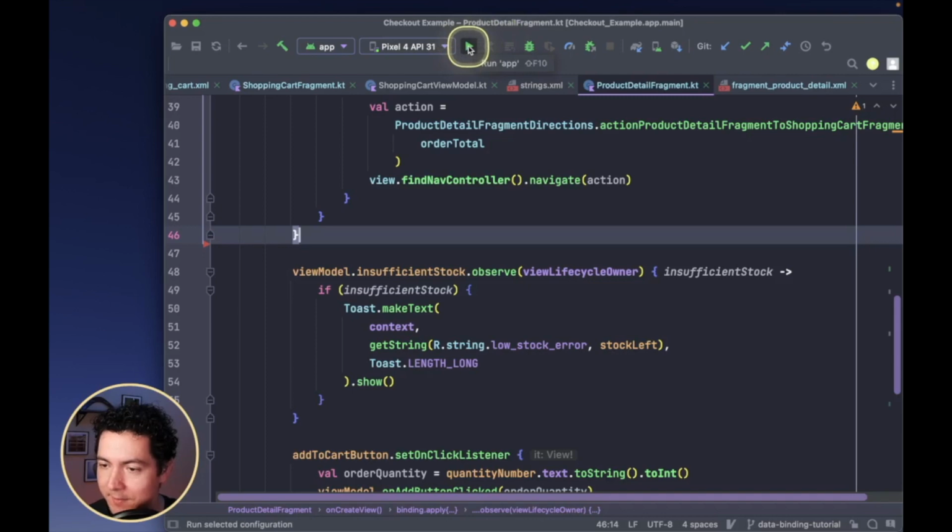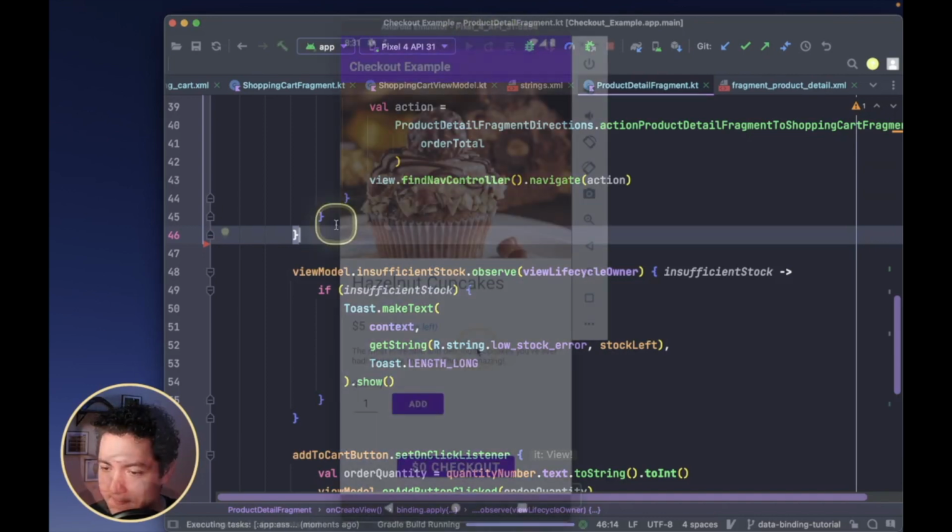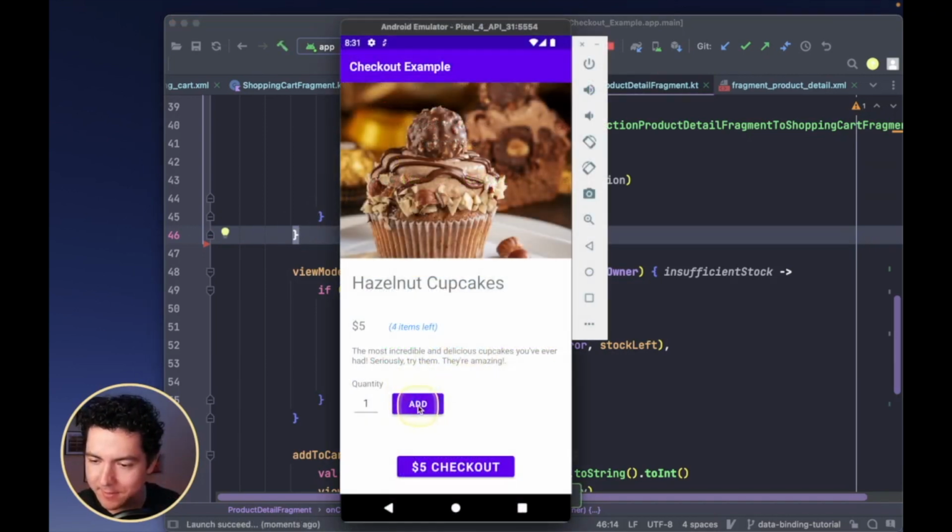And now let's run our app, make sure everything's working correctly. Great, so now we can add cupcakes to the cart, and we can see that our stock count message is decreasing. And once we run out of cupcakes, then our out of stock message displays. It also displays as red, and our add to cart button is disabled.